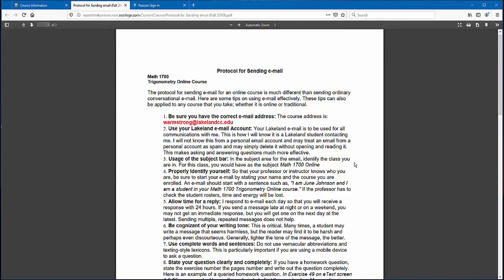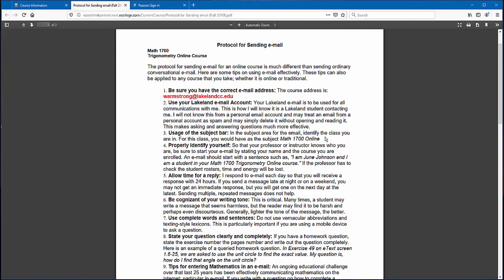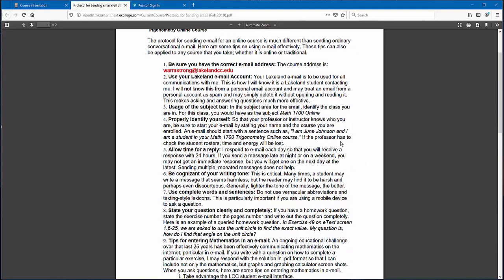One quick comment about email in general. You really should get into the habit of checking your Lakeland email at least once a day. Use the subject bar to identify it's Math 1700 online. And please start off by identifying yourself, say something along the lines of, hey, my name's June Johnson. I'm a student in your Math 1700 online class. That really helps me save some time, and I would appreciate that.